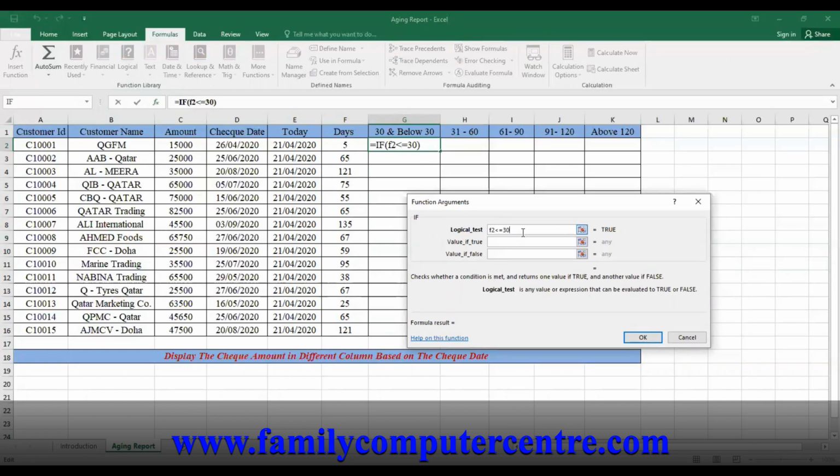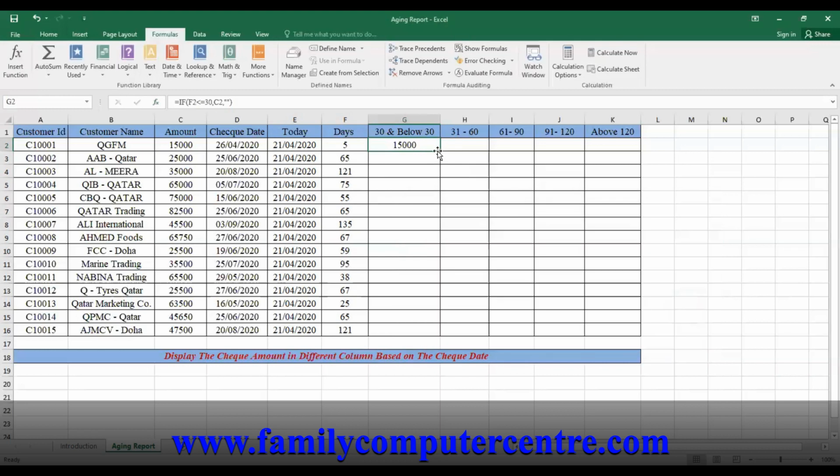I want to display the check amount. The check amount is in C2. If F2, that means your days, is not less than or equal to 30, I don't want to show the check amount. So we are going to write here double quotes so that it will not display any value. Now I click OK. Then I copy the formula from G2 down to G16 so that we can see only 2 check amounts are coming in the G column. That means 2 checks I can deposit within 30 days.